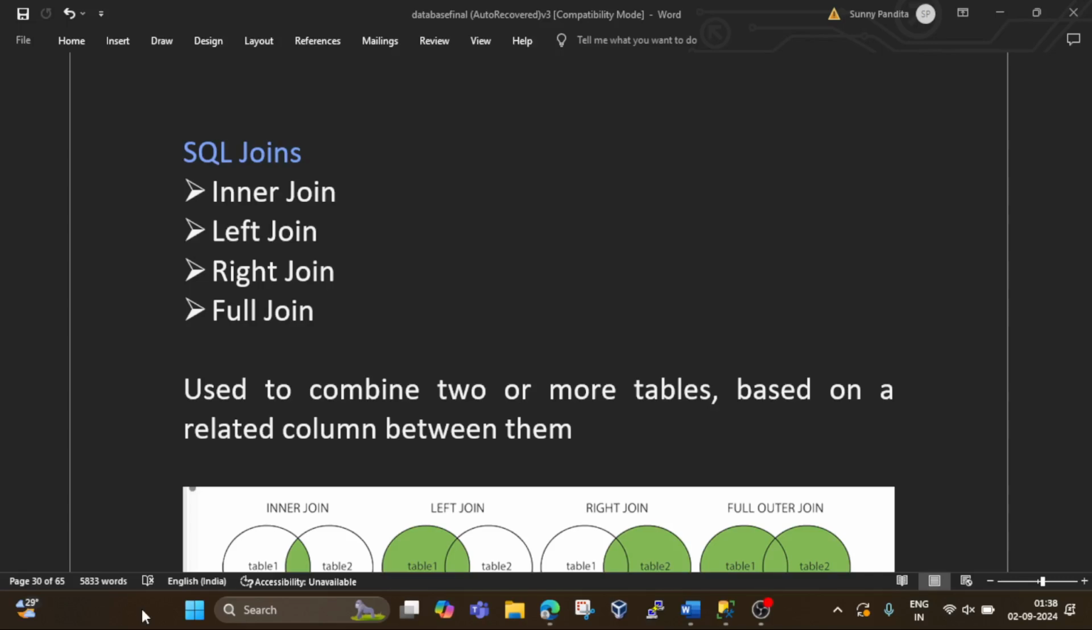So today I had come up with one more new session on SQL Server Database. In today's session, I will explain what are SQL joins. So we have different types of joins, which are inner join, left join, right join, and full join. Let's understand them one by one practically in SQL Server.